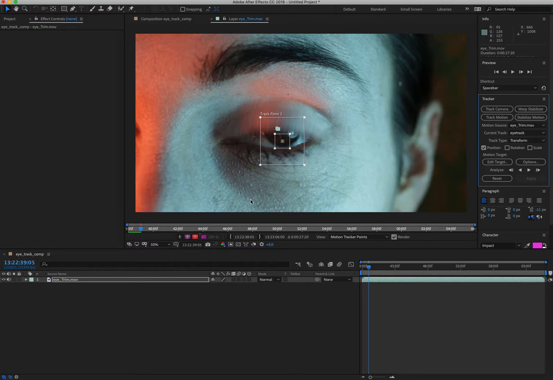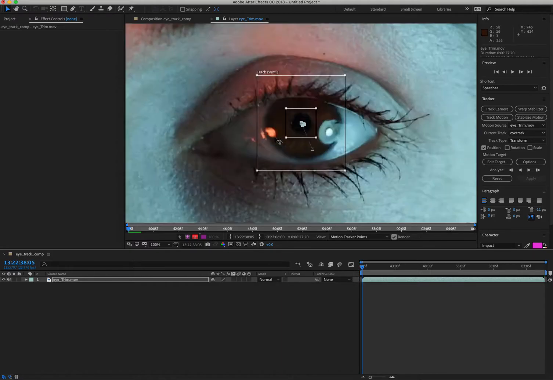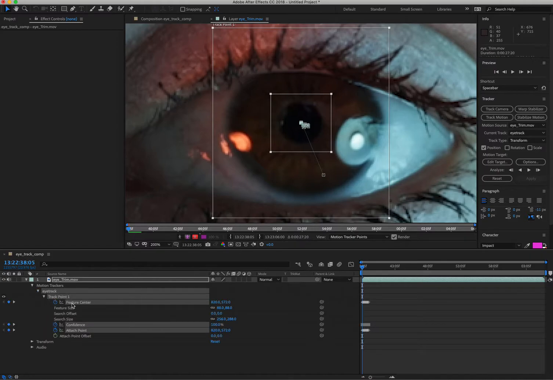Okay, so it looks like it's stopped, and I wonder why. I believe it stopped because I blinked. So if I zoom in here, you can see these are all the little points that it's made, little keyframes for the tracking of the motion. If I open up my footage down here, you can see that now there's a motion tracker. There's our iTrack, and there's the track points. So feature center, confidence, attach point.